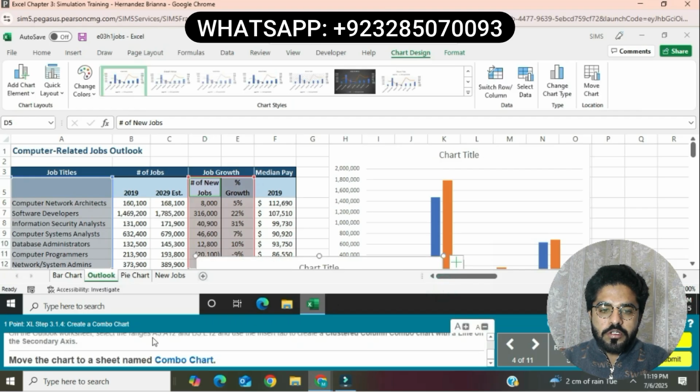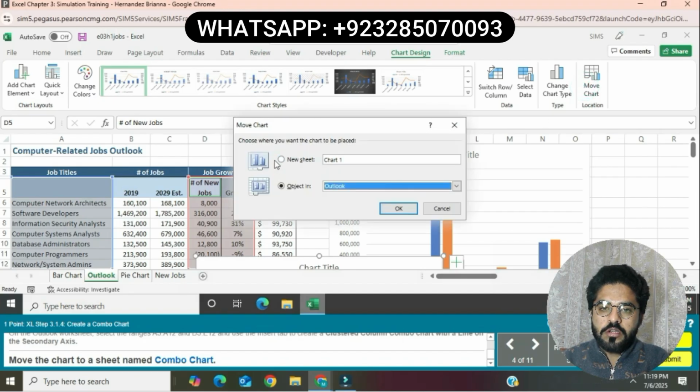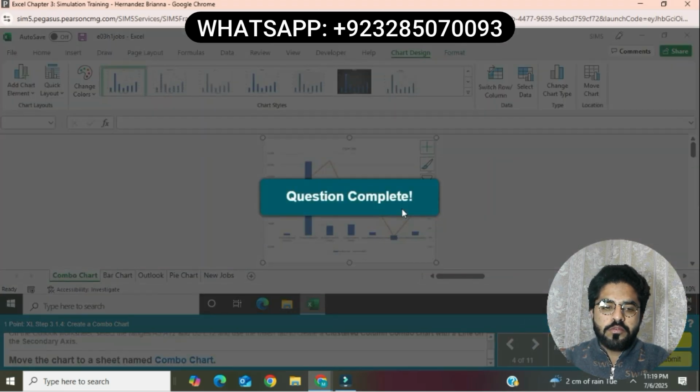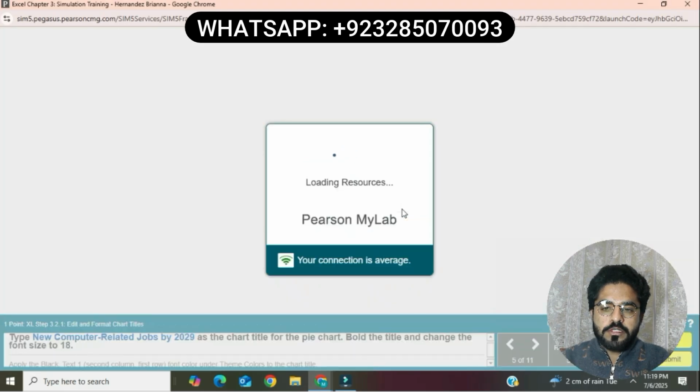Move the chart to the sheet named combo chart. Basically in this question you will have to move this chart to a new sheet, combo chart. Click on move chart, then new sheet, and enter the name combo chart, then press OK. The chart is moved to the new sheet combo chart. Question number 4 is completed now. Now move to the next question, question number 5.